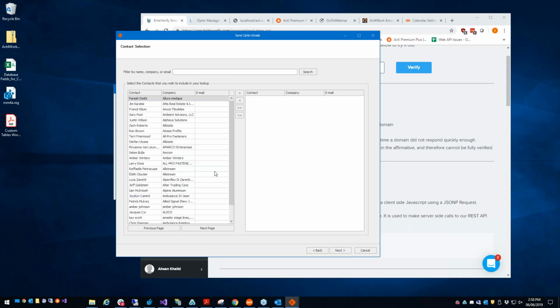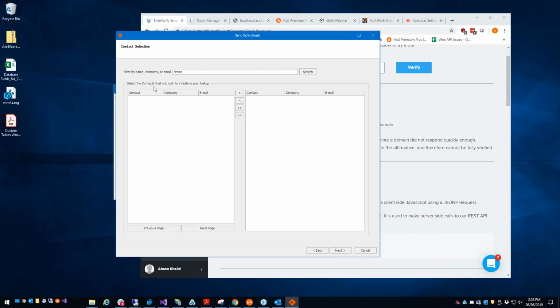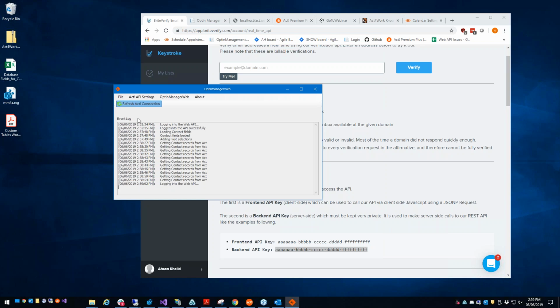On this page, you'll see a full list of your contacts. It is going to be limited to 25 records per page, so you can hit the next and previous page buttons to go through those. Or you can just enter some text at the top and hit enter, and that will filter on the email, company and contact fields.